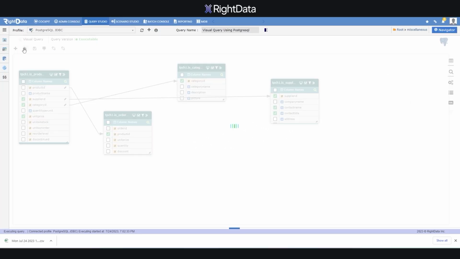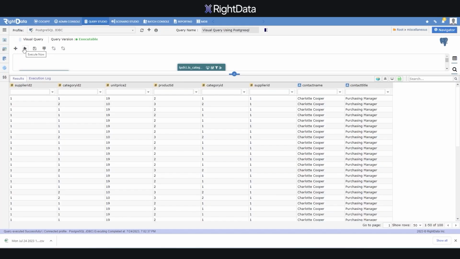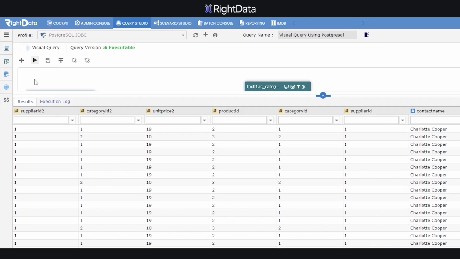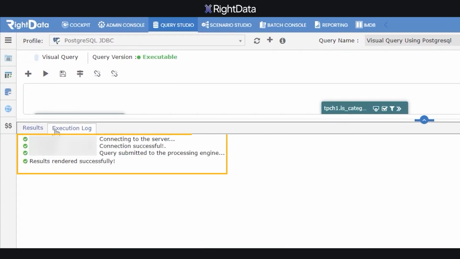The Execute Now icon executes the query, displaying the snapshot results. The execution log displays all the details regarding the entire query execution process.